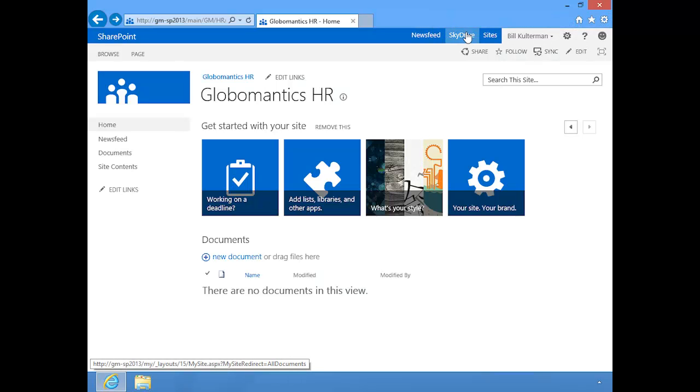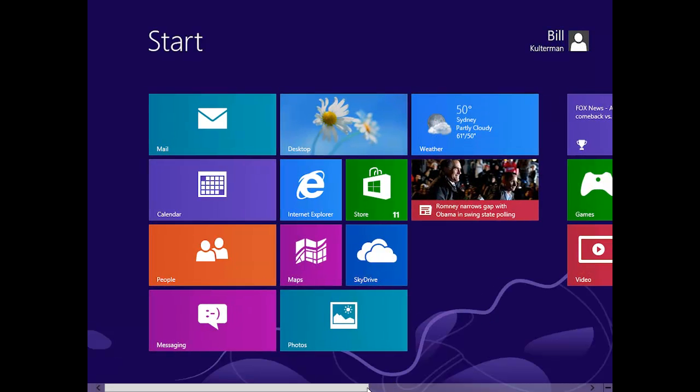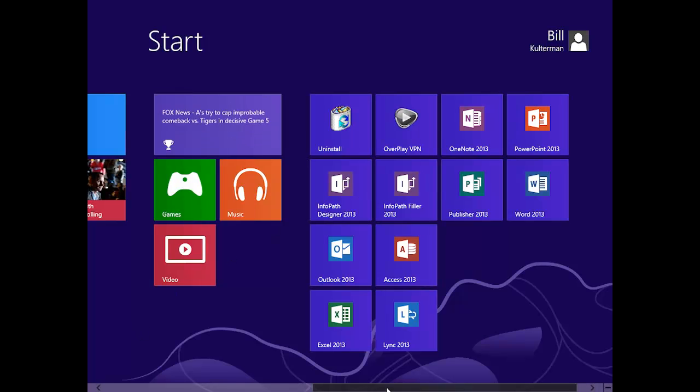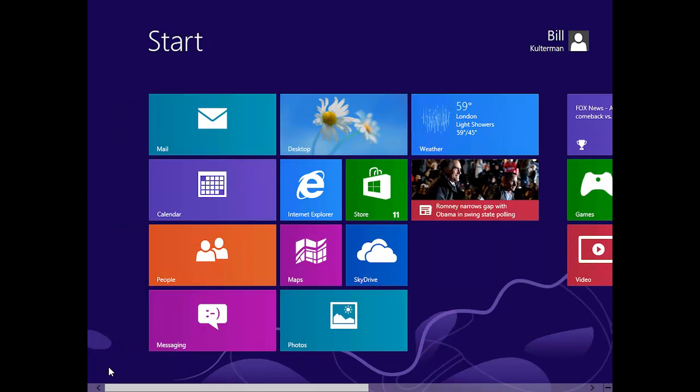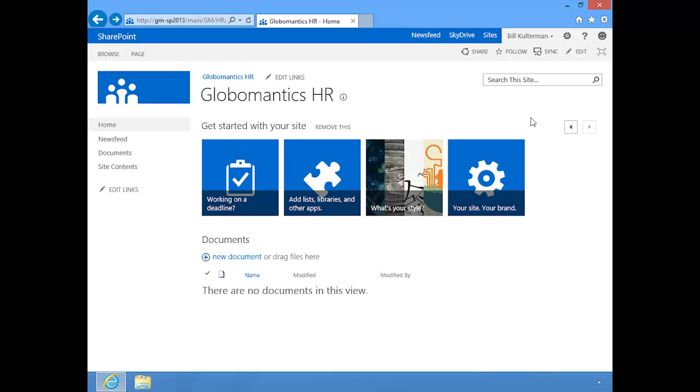And the reason we have SkyDrive Pro here and it works is because on this computer, and let me minimize this for a second here, we are running Windows 8. And not only do I have Windows 8, but I also have the preview version of Office 2013. And we will get a lot of cool new features in our SharePoint because of that.